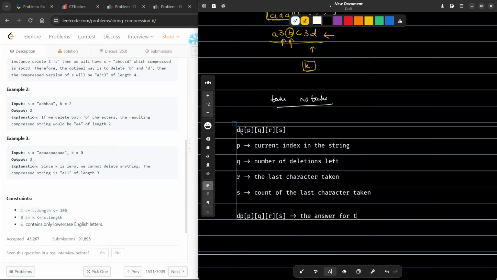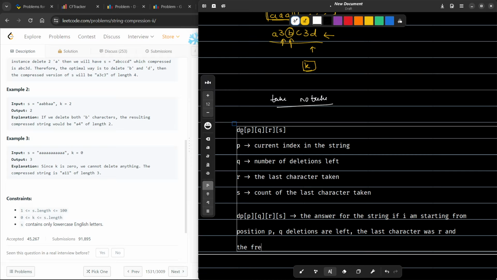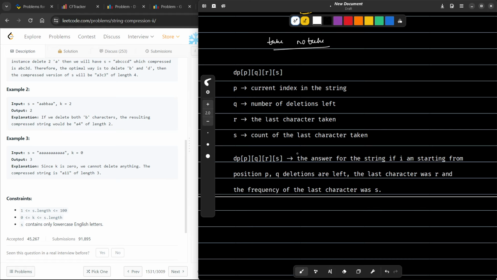if I am starting from position P, and Q deletions are left, and the last character was R, and the frequency of the last character was S. So this is quite a complex DP state, I would say, but if you understand it, then this problem is very simple. So I'm just going to reiterate what I have just said.